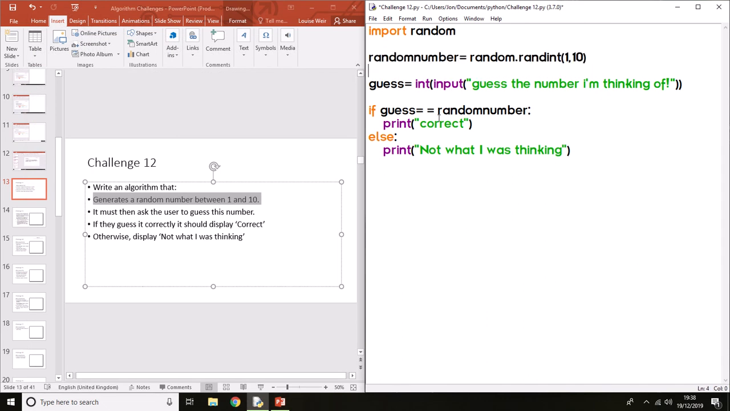Now we want to get rid of that, otherwise the program's not very good. So the computer is generating a random number between 1 and 10, asking the user to guess it. If the guess is equal to the random number that's been generated, tell them they're correct. Otherwise, tell them not what I was thinking. That is challenge 12 complete.